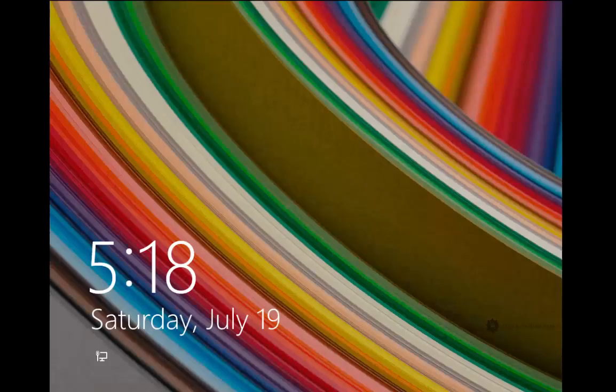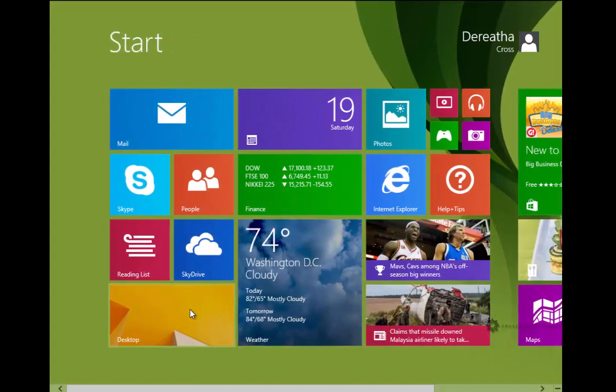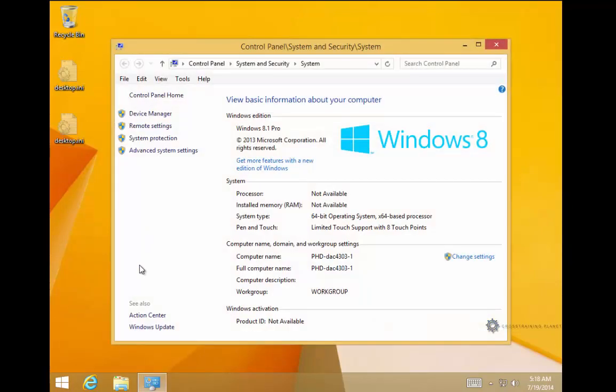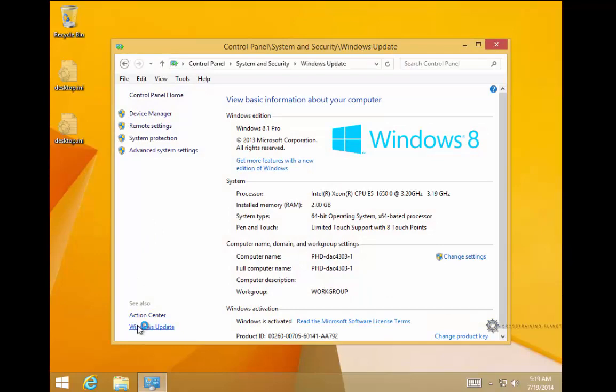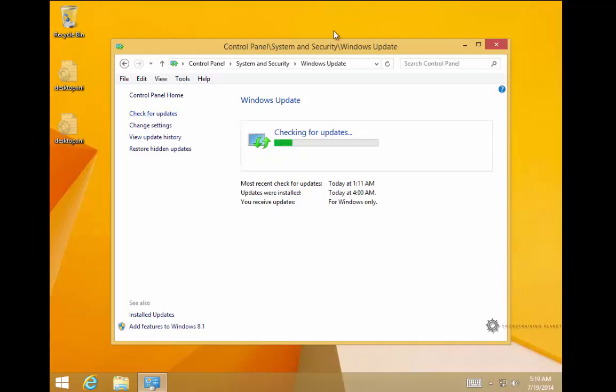Once it's done installing, it'll come back up. Just going to click here and then go ahead and log in. And then click on Desktop again and basically just repeat the procedure. So I'm just right-clicking here, going to System, choosing Windows Update. And it says no updates are available, but you can still continue to check by clicking on Check for Updates.